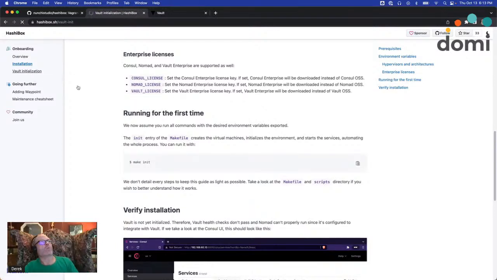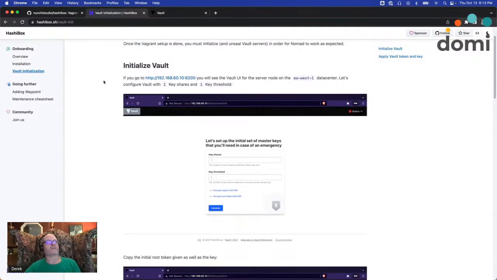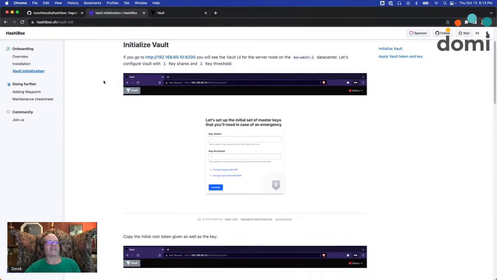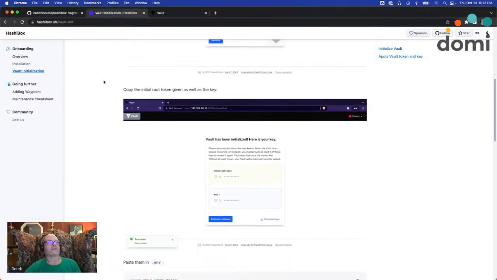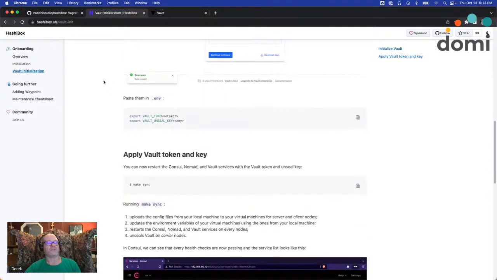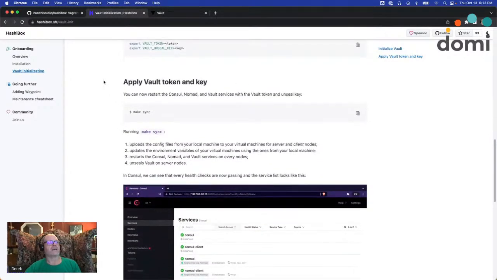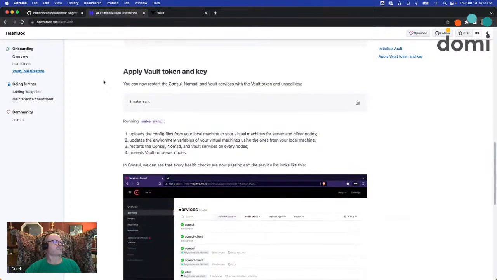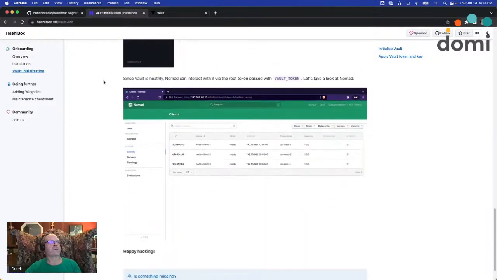Vault initialization is the one thing that you still kind of have to do. You have to unseal the vault servers in order for everything to work as expected. And that's it. After make up, you go to this step, you follow the instructions, copy the token, unseal vault, and call make sync, and everything gets restarted and all the services run. It's really, really well written documentation.